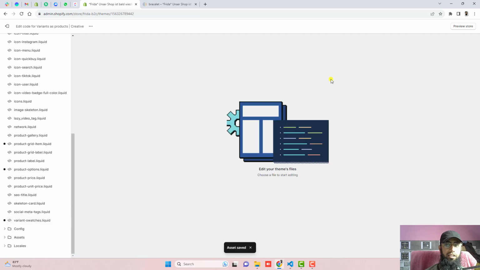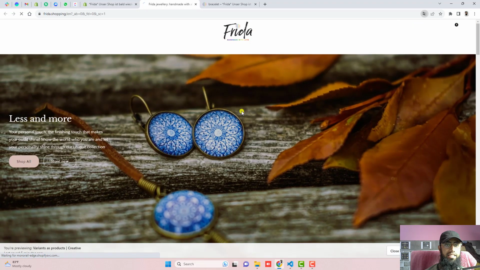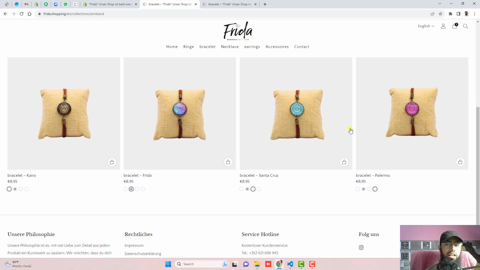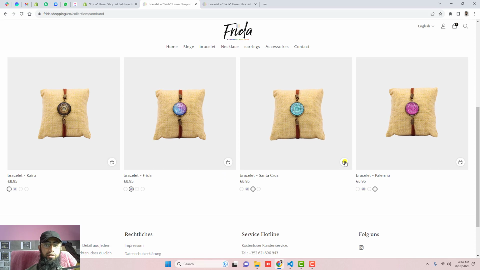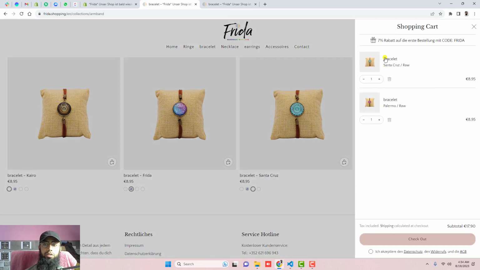You can close this file also, and let's click on preview store and click on bracelets. And here we go. Now you can see that all the color variants are displaying on this collection page. If I click on any of these quick views, automatically the color is selected and the material is also selected. Here the name of the color is motif actually, which is in a different language. If you click on add to cart, this product will automatically be added to the cart.